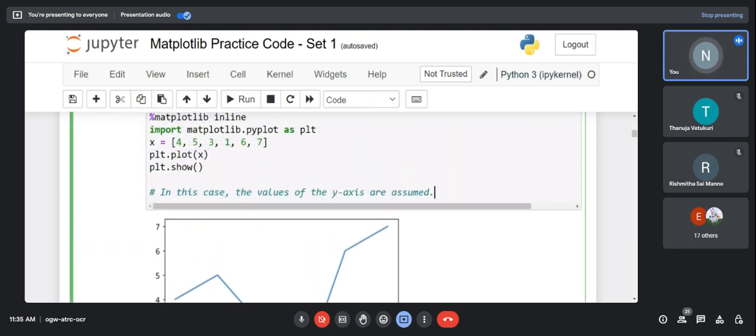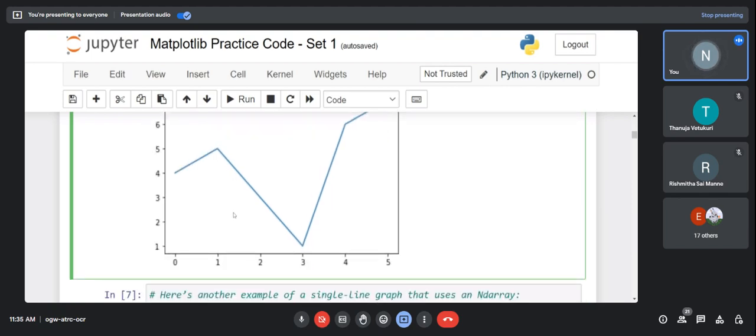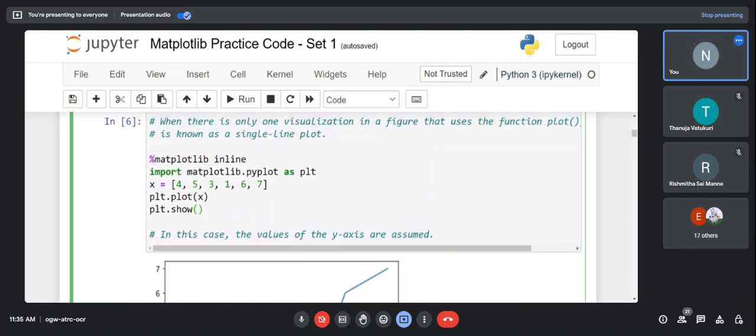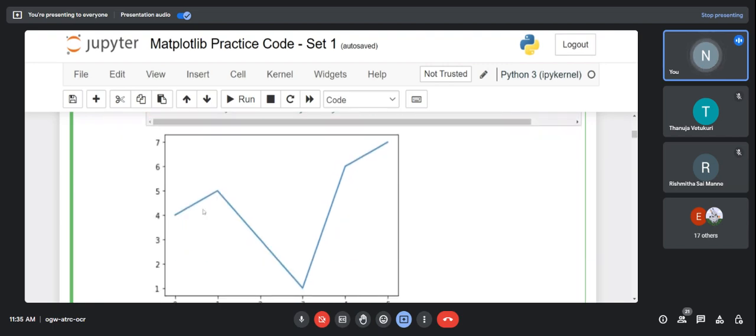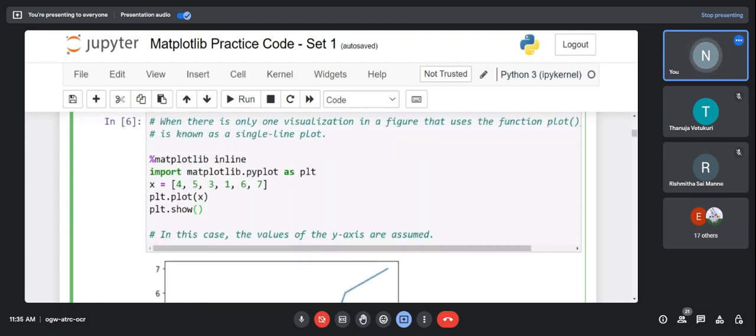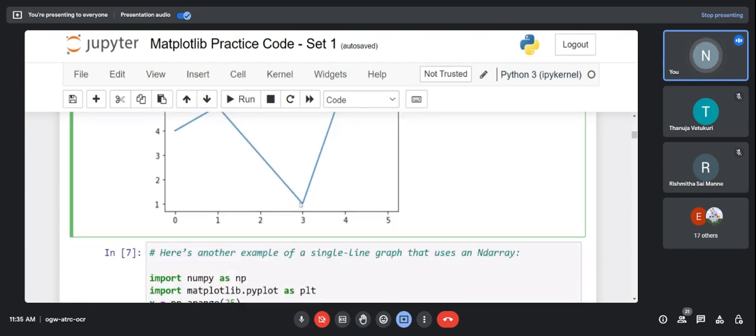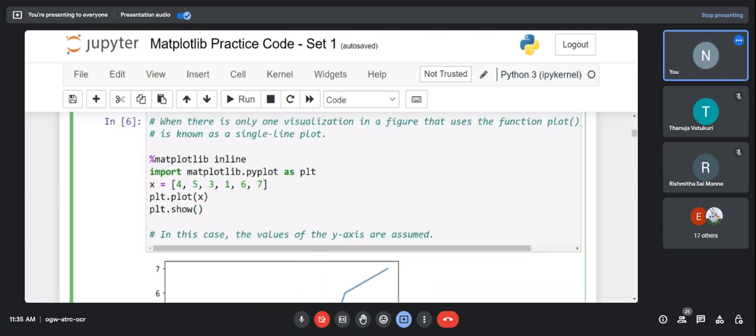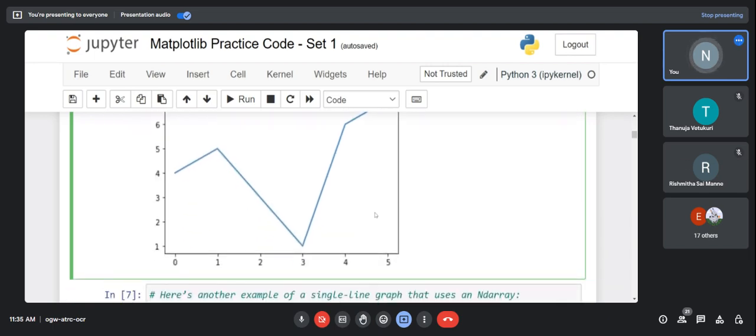In this case, the values of the y-axis are assumed, because we haven't given the value of y. The x values I gave were 4, 5, 3, 1, 6, 7, whatever the values of x are. So it's shown here, and the y values are assumed. So x values we gave, and the y values are assumed.